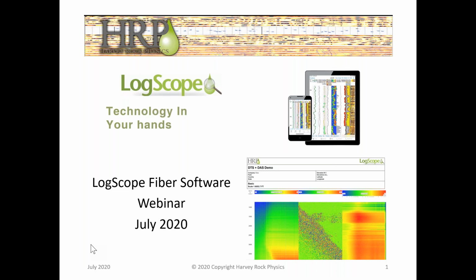Akas is Director of Business Development for HRP, as we call it. Also on the line is Nick Harvey, who's the CEO. Nick will be monitoring questions and answering those as we go along, and we'll also take questions at the end. I'm going to begin with a set of slides and give you a high-level overview of LogScope Fiber, and then we'll move into a demonstration of the software itself.